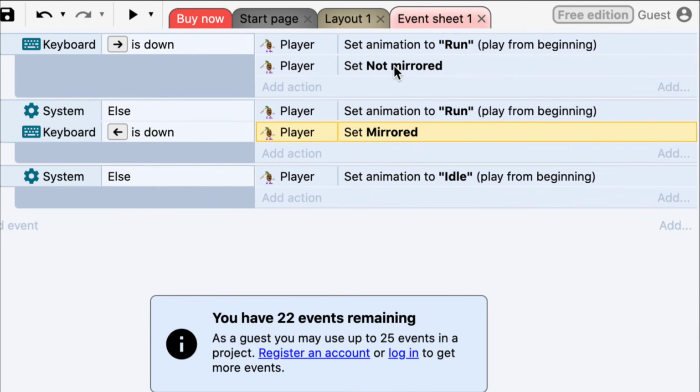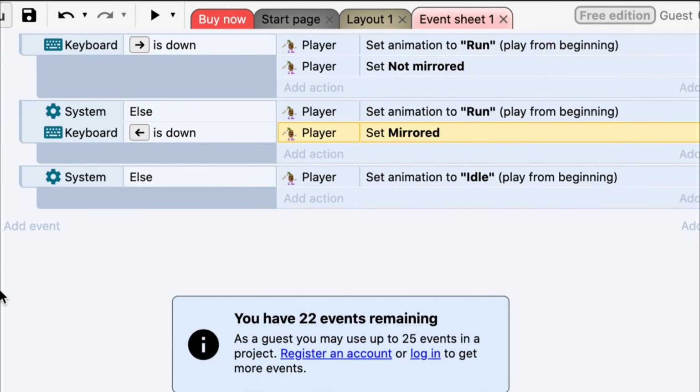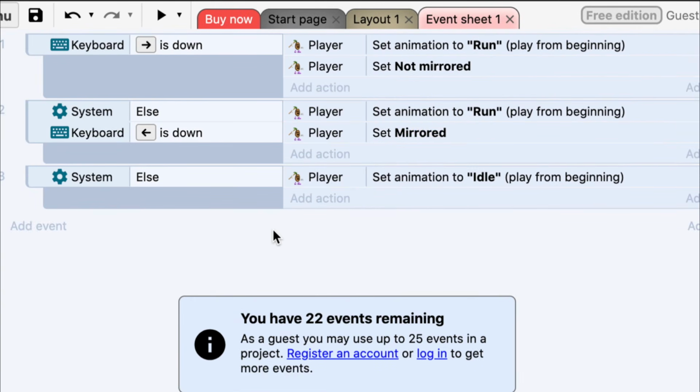So that is our final coding. Let's have a quick look at that for now. So we've got, if right keyboard is down, set animation to run, set not mirrored, else when the keyboard left is down, set animation to run, set it to mirrored so it faces the other way, else if neither of those things are happening, then we want you to set the animation to idle. So let's see if that works.